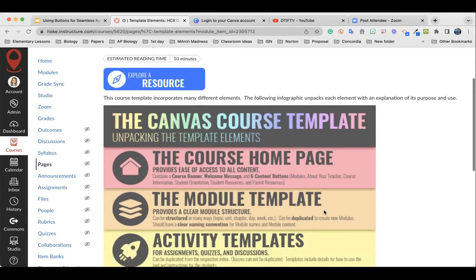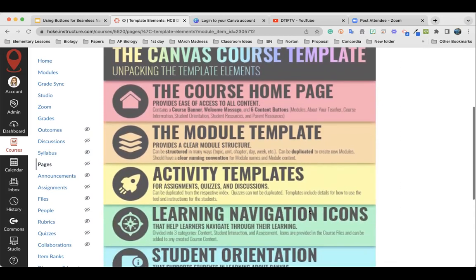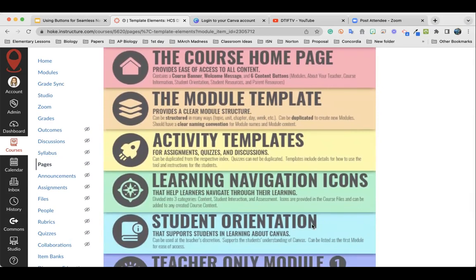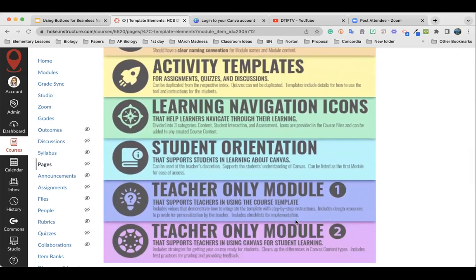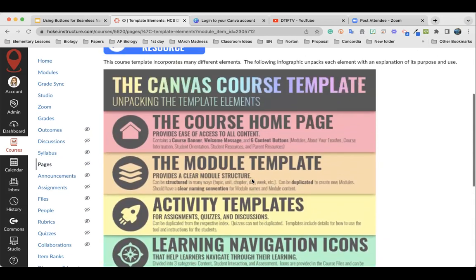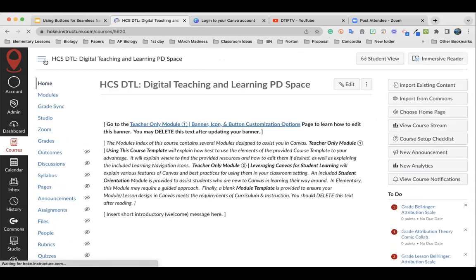You also get the module template, some activity templates, some learning navigation icons, what we were going through today. I will show you that student orientation, and then you get some teacher-only modules. So things that are going to help you in using this course template, editing information, as well as things that can help you leverage Canvas for student learning. So all of those, I'm going to show you where they are today, and let's start with the homepage.